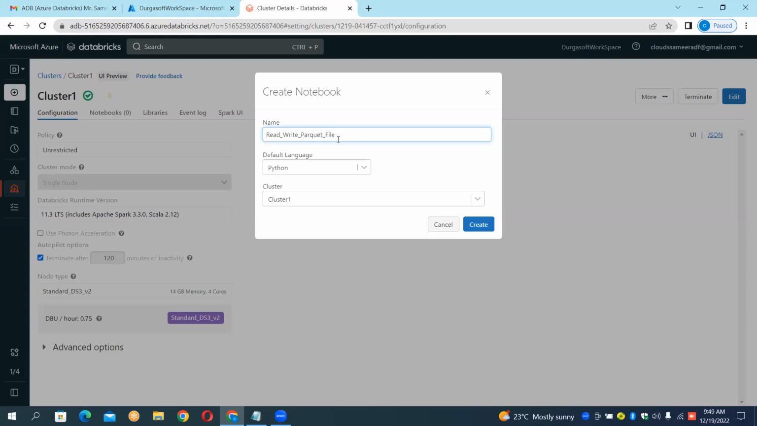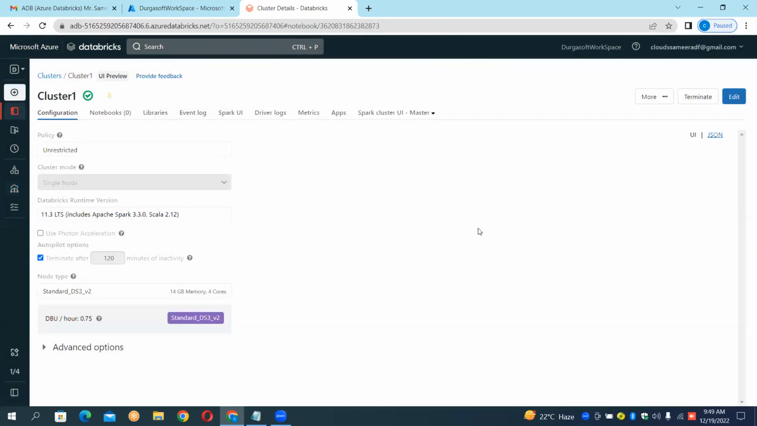So, guys, just click on the same cluster I want to create. Cluster one, that's it. And the default language, if you want, you can change the default language also. That's not a problem. But right now the default language is Python. So hence I'm selecting create. Yes, guys, everyone, so directly I'm starting up.